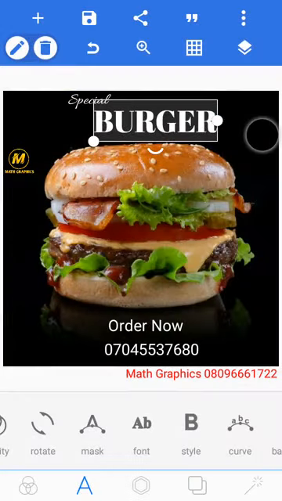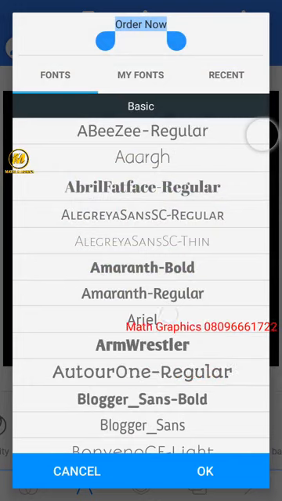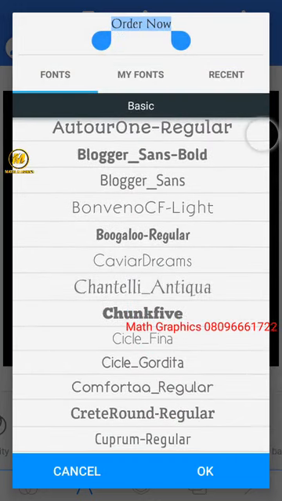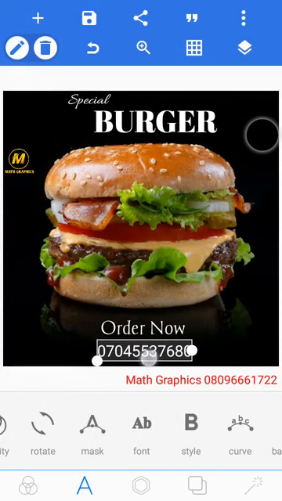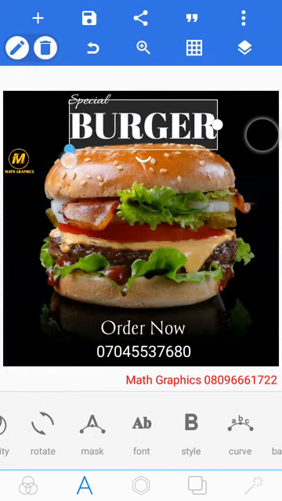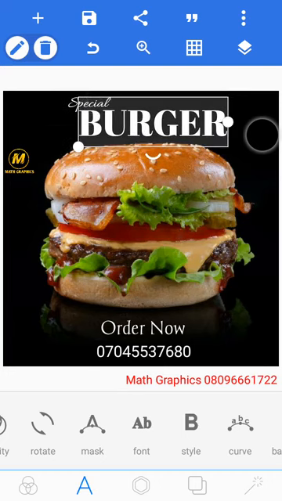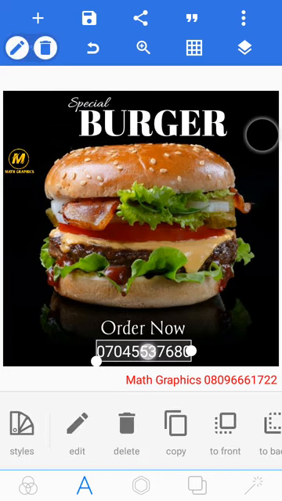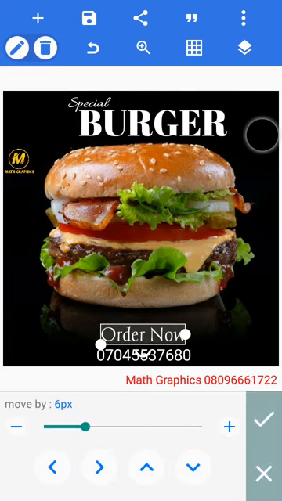Let's say I'm using this, and for this let me choose this as my font. Now what we'll be looking at next is the positioning. Let me increase this a little bit. You can use the position button to move your objects.